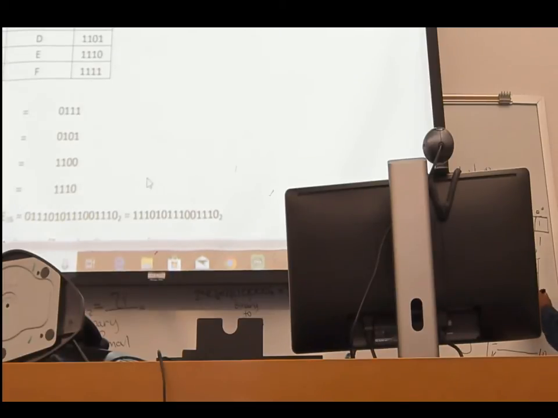9 times 1 is what? 9. Plus 16 times 5 is what? 80, right? So 89 in base 10. You see what we did? Took this hex number, placed it under the hex table, and then multiplied the columns.